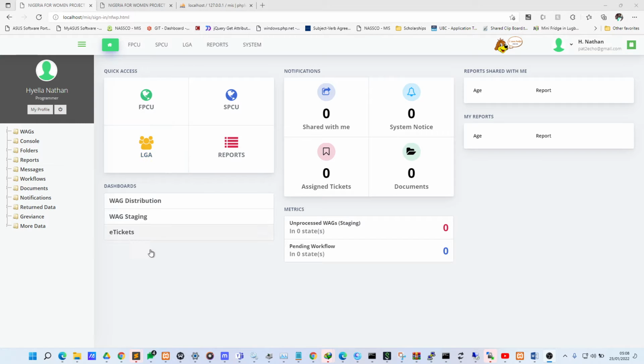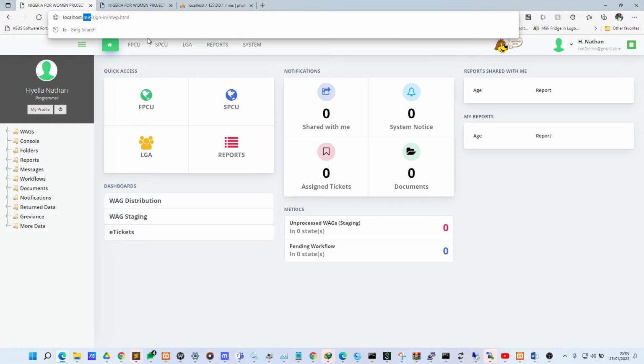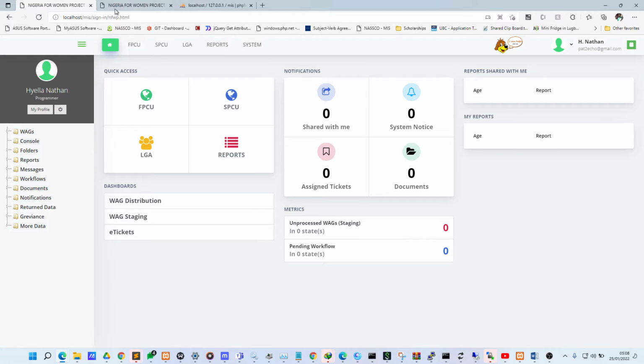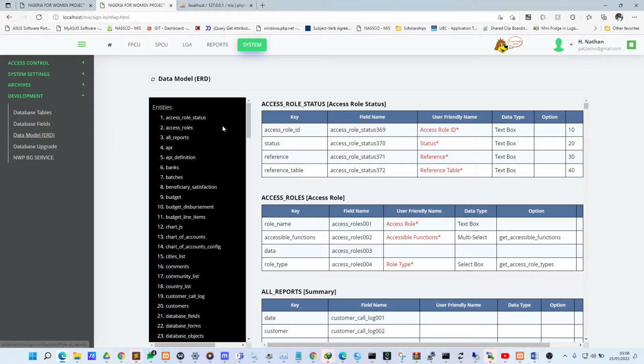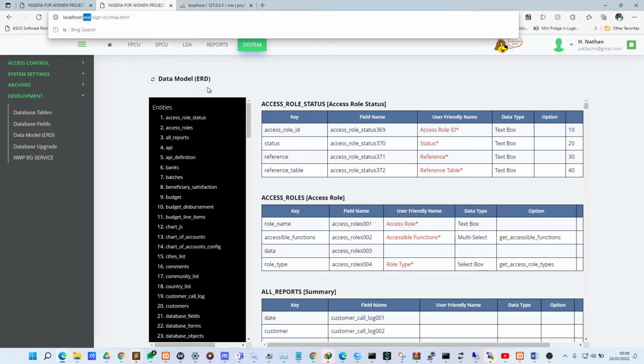In this video, I shall talk about data tables on the OD1 development. So I currently have a project opened on my screen here, the MIS project, and navigating to system developments and clicking on this data model ARD, it shows us the list of all tables currently active on this MIS project.